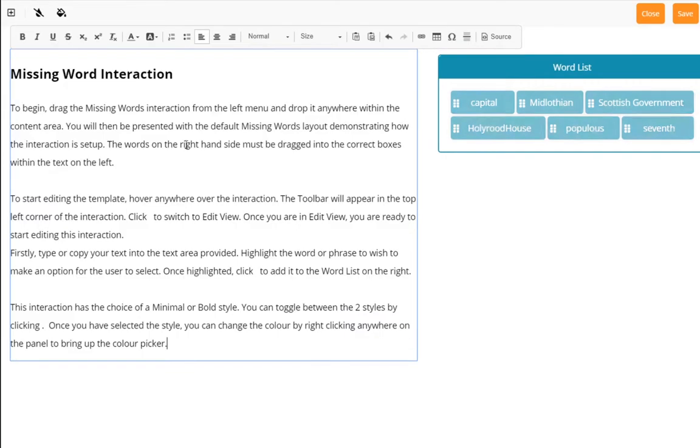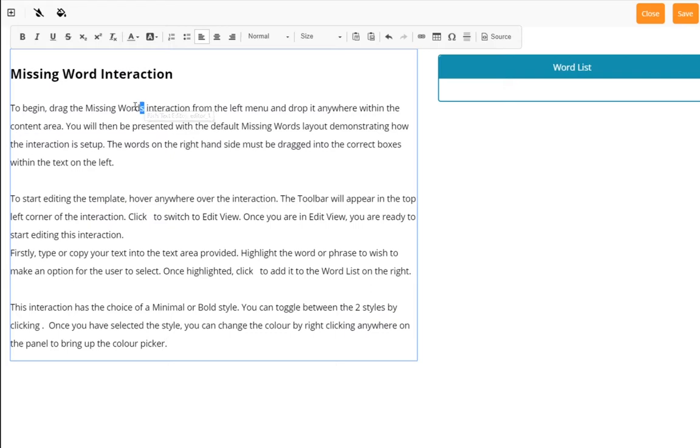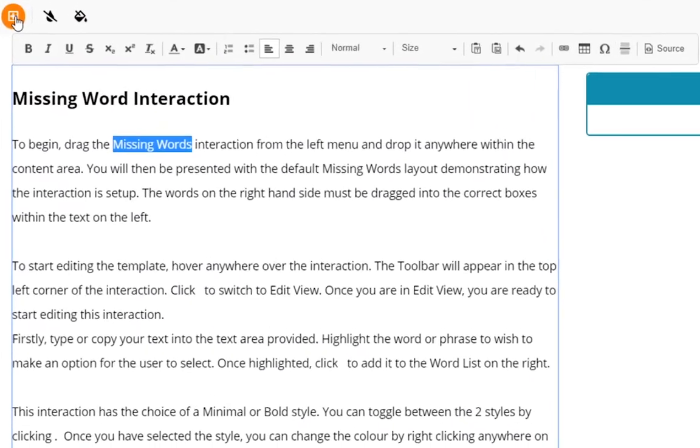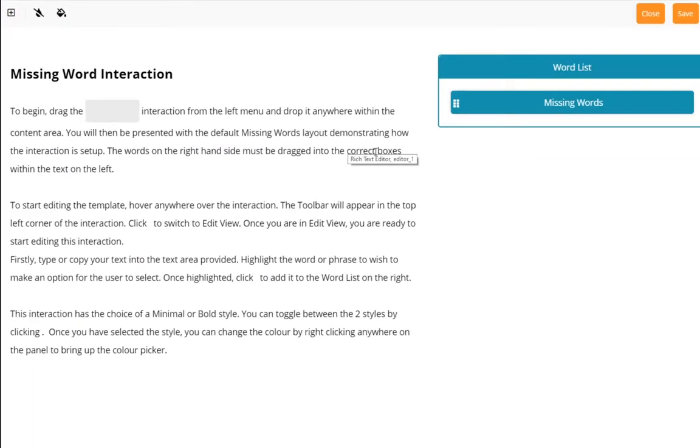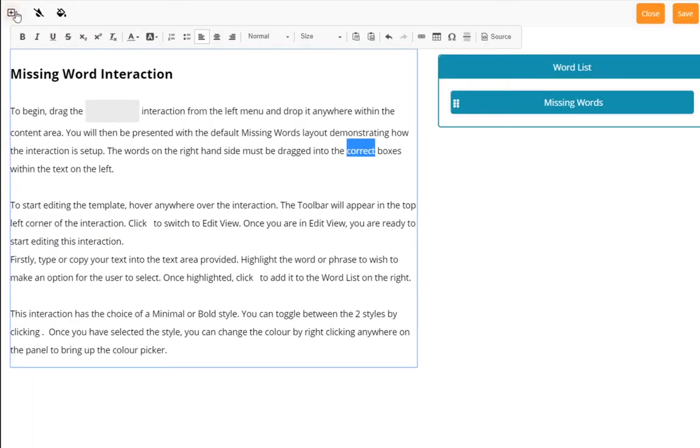Firstly, type or copy your text into the text area provided. Highlight the word or phrase you wish to make an option for the user to select and then click the Add Missing Word icon to add it to the word list on the right.